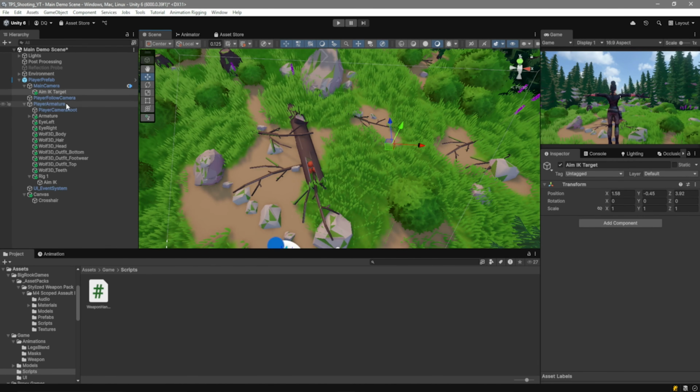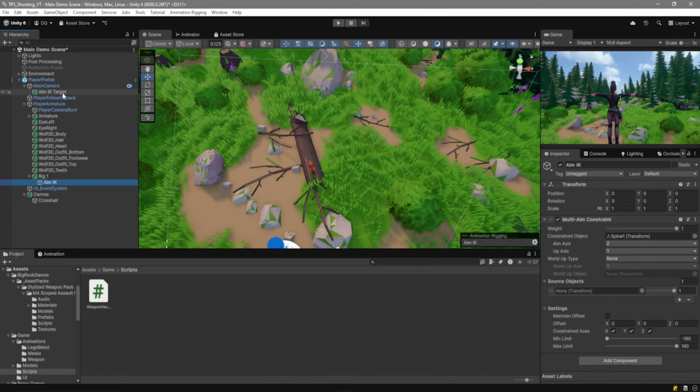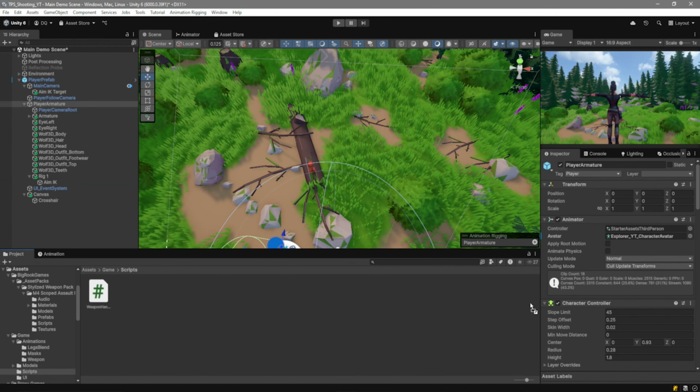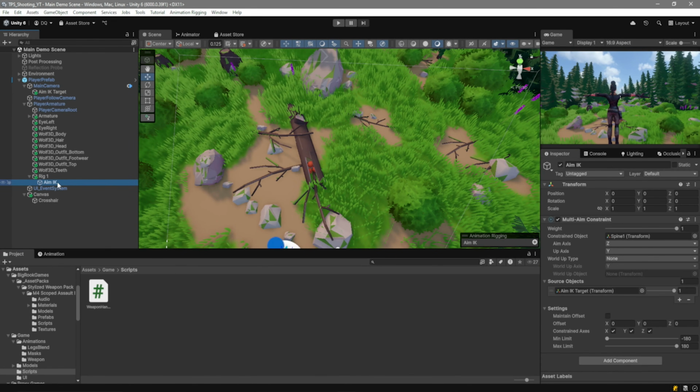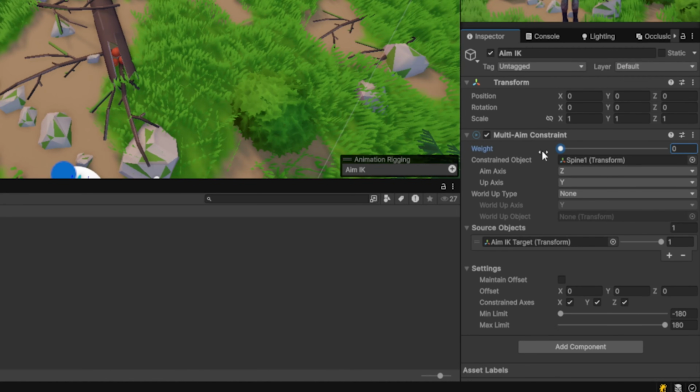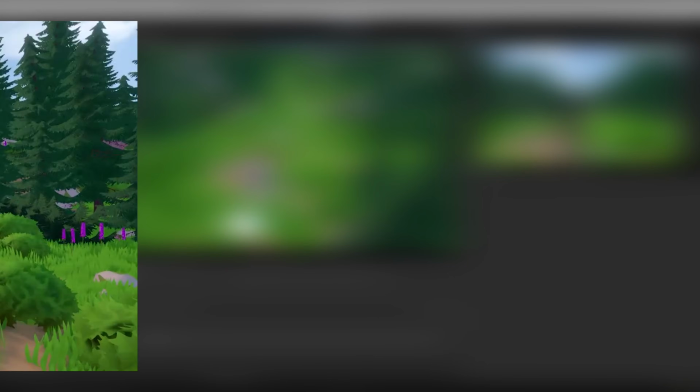So now all we got to do is go over here to aimIK, assign the aimIK target, and then we're going to select the player armature and assign the aimIK. One last thing, over here on the aimIK, I recommend that you keep the weight at 0, otherwise it will start trying to look at it when it shouldn't. Just keep it at 0.